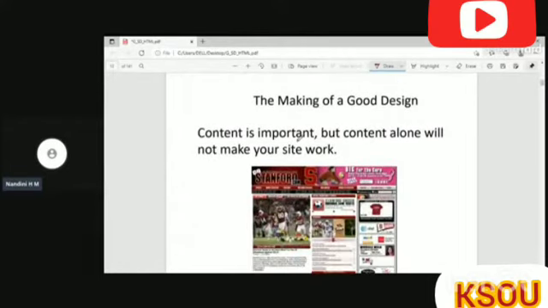So next is the making of a good design. In order to create a web page or a website, you need content. So first you have to keep the content ready, but content alone will not make your website work. You need a good design to display this content. You may already have content, but if you put it in a wrong way, it will not reach the users. So you have to put the data in an organized way.